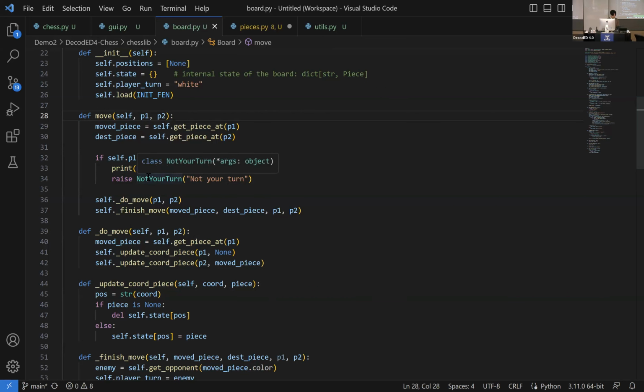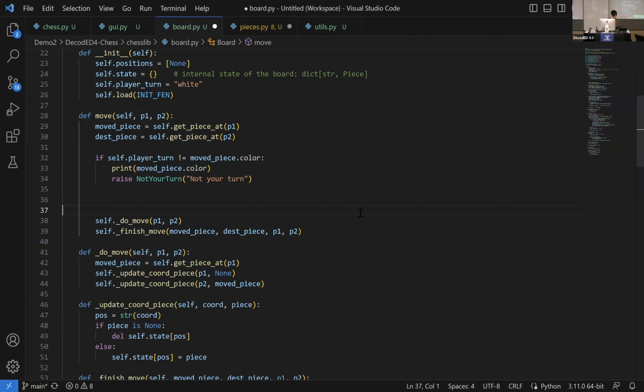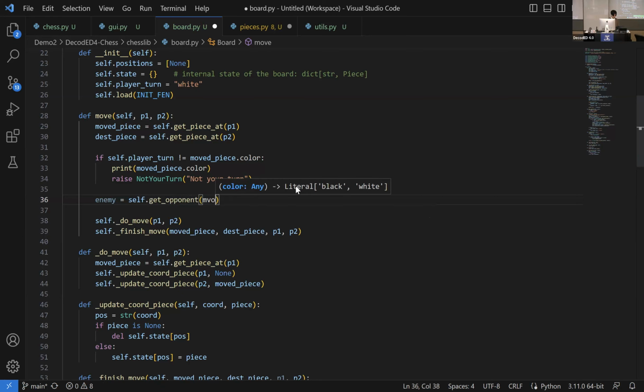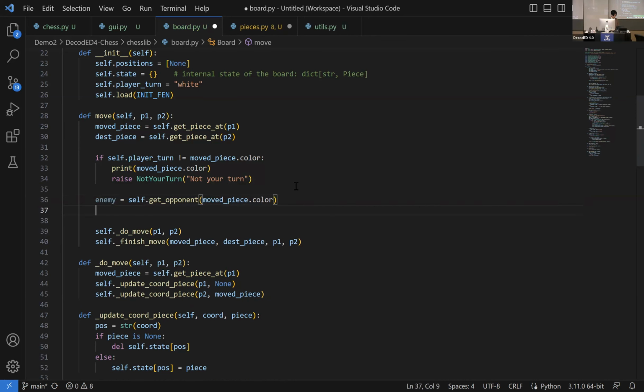Okay. So to verify, I'll say enemy is equal to self.get opponent so that I know who my enemy is, moved_piece.color. If I'm black, this will give me white. If I'm white, this will give me black.